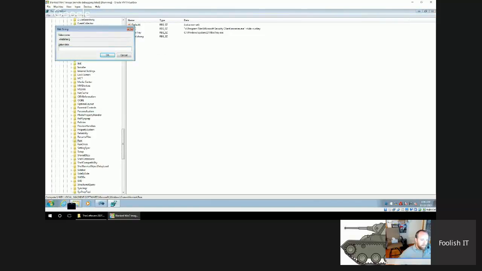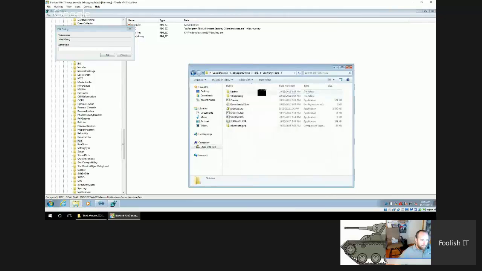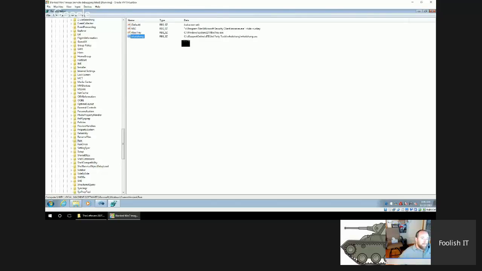It'd be something like wherever the path to your third-party tools is, the WhatIsHang folder. So you copy that in, slash whatishang.exe, and OK. Then every time the system starts up, it will start this program. That'll start off first, and that'll give you a little bit more information about what's hanging.